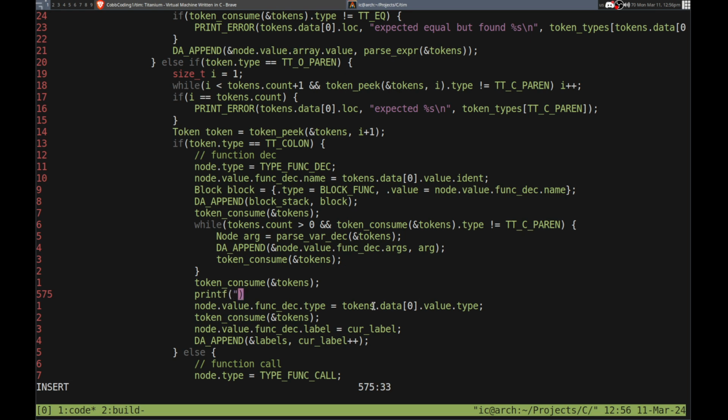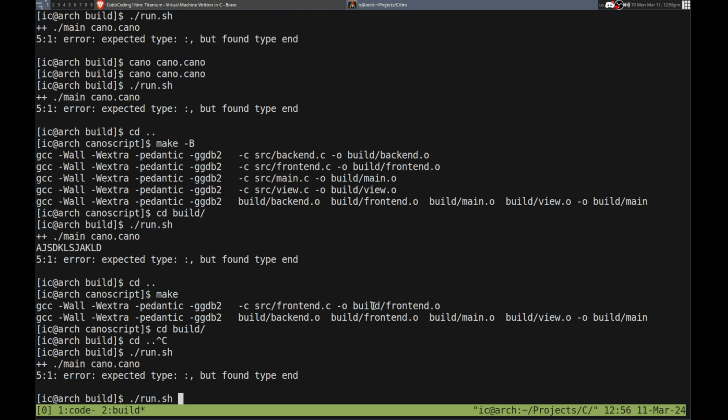So if I print that here. Okay, so now we should be on... actually, I'm not sure what we'll be on. Items. tokens dot data 0 dot type, like that. And I did this wrong. Okay, there we go. Like that. All right, let's see how that looks. There we go.